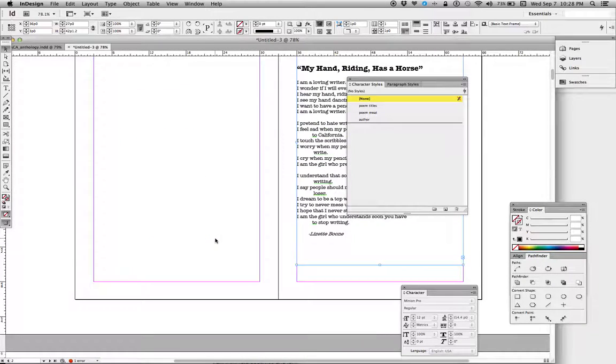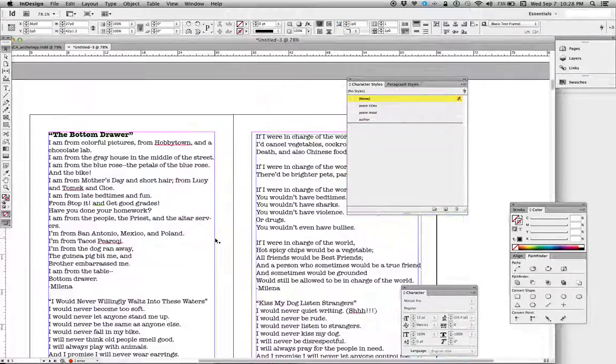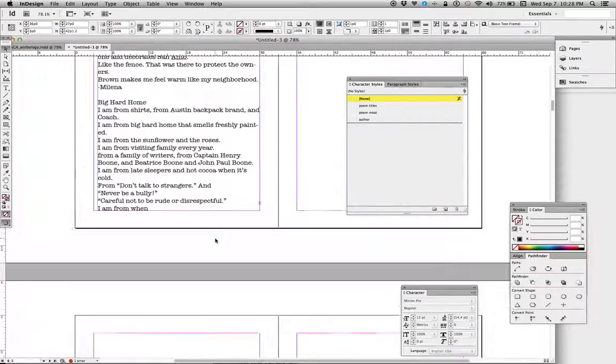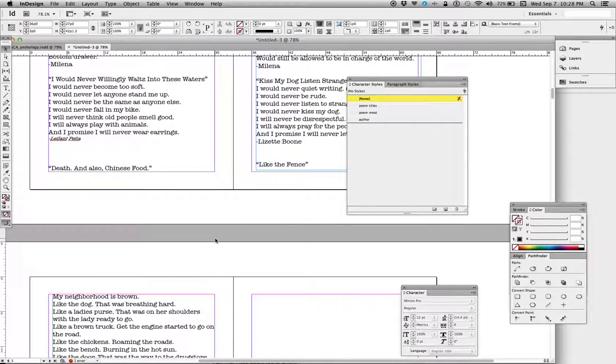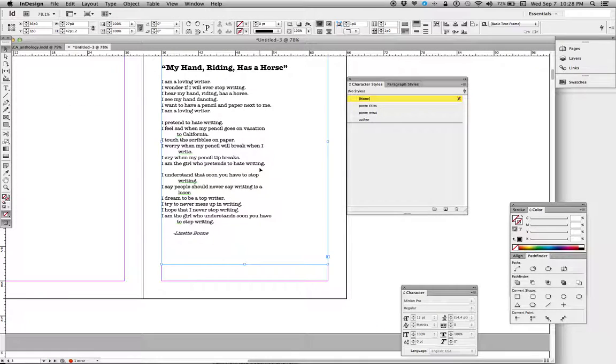So pretty neat. I just wanted to let you know. I've started one, but there's 40 pages. So yeah, there you go.